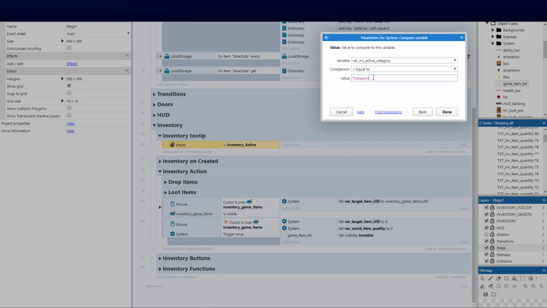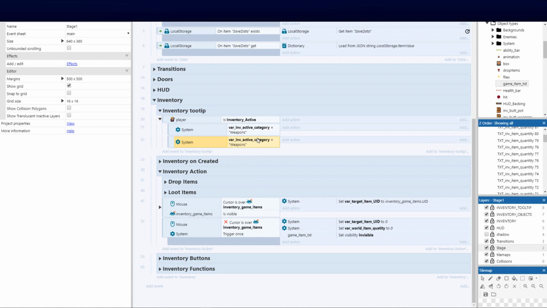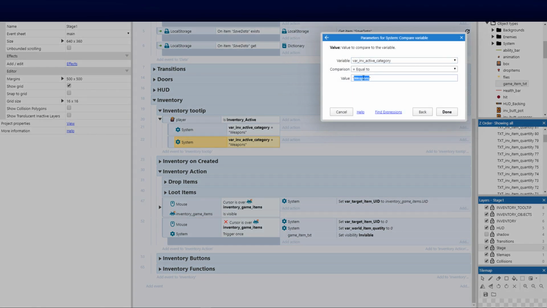Okay, just remember your naming conventions that you use for your categories. So weapons. I'm going to go ahead and just copy this and paste it, and I'm going to make sure the next one is obviously our potions. Potions with a capital P in my case.